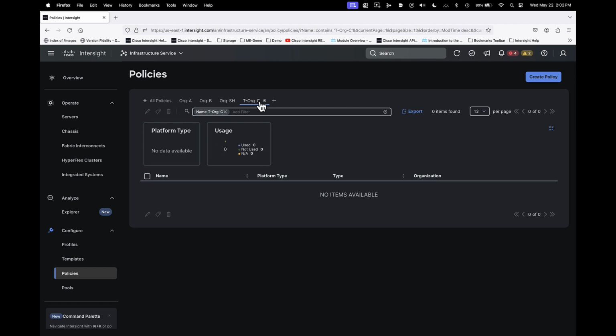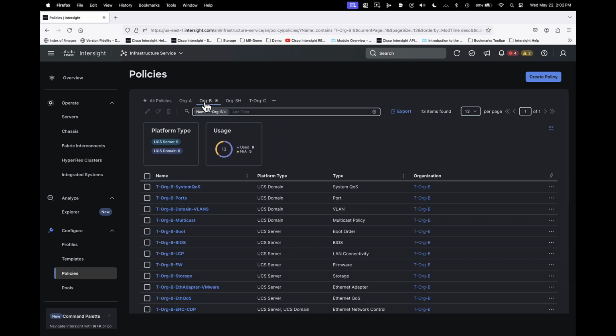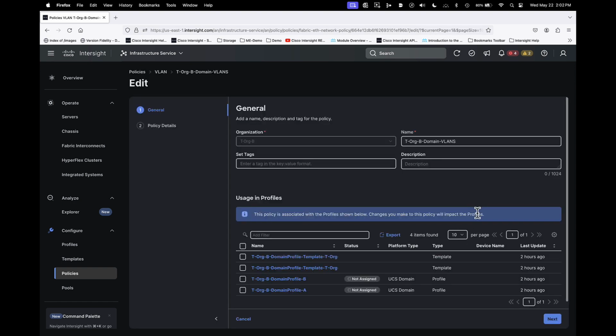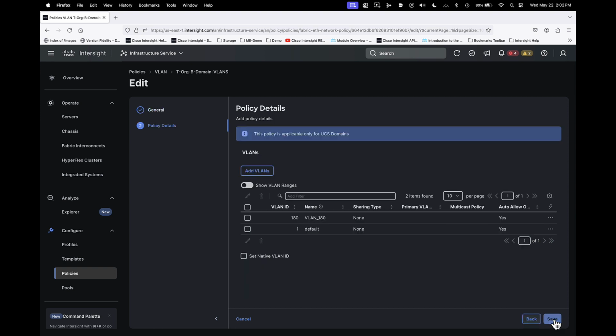So let's start getting a policy moved over to org C. Again, I want to stand up org C. I want to leverage work I've done elsewhere, and cloning is a perfect way to do that. So let me go to org B, and let me select my domain VLANs policy as part of my domain profile. So let's go in and take a look at that. Let's edit that and go forward.